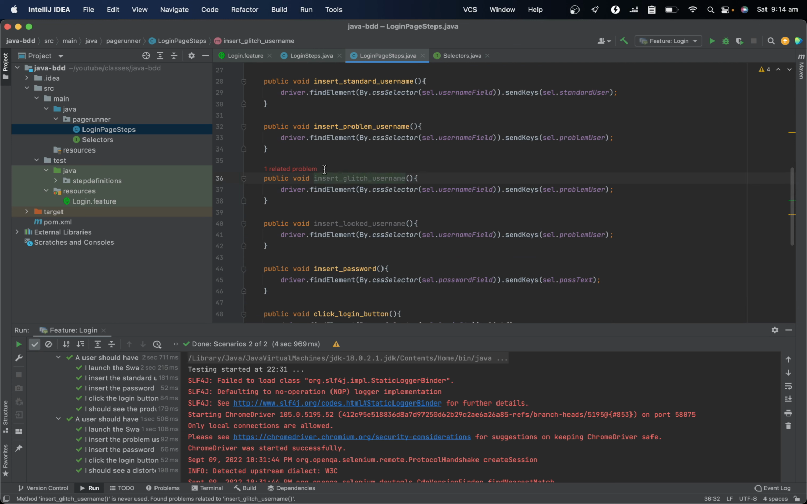Okay, I think this should be fine. So what we just need to do here is change this from problem user to a glitch user, right? And change this from a problem user to a locked user. So this will do the trick for us.